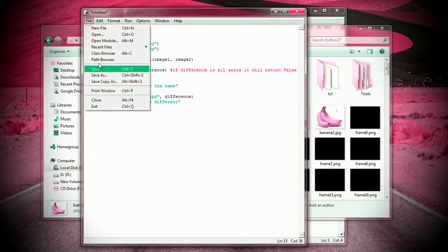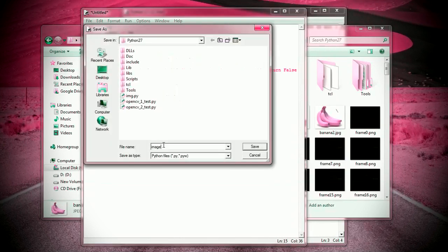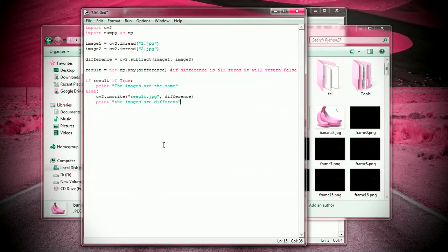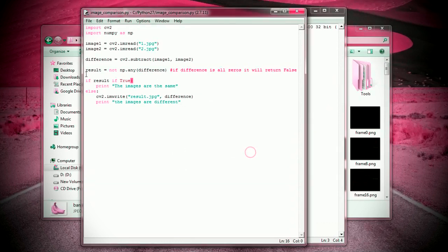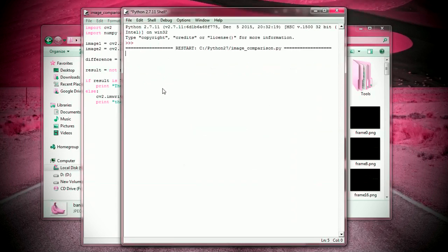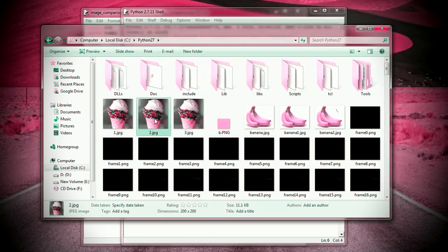Let's go ahead and save this one. Let me call this image comparison, like so. And then we're going to run it using F5. Oh, there's a typo here. Save again and run. So the images are the same. Now we know that the first image and the second image are the same.